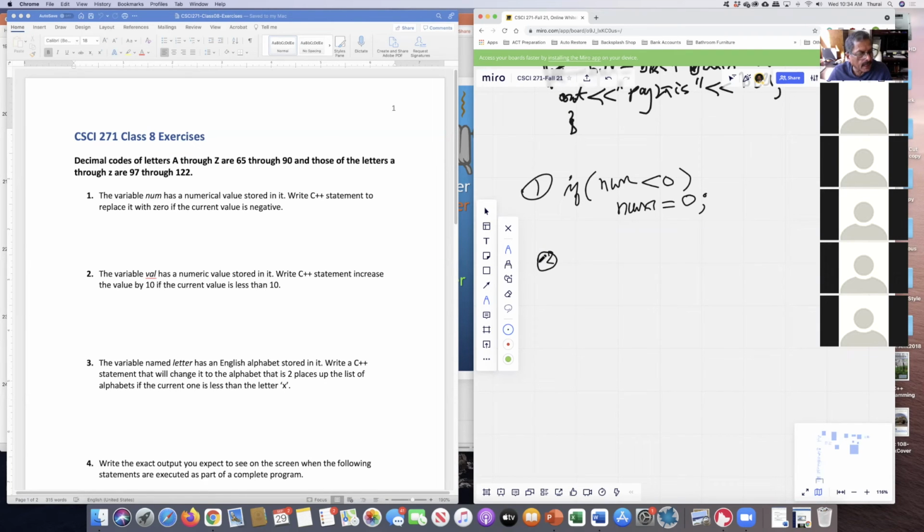Next one. Val has a numeric value. Write a C++ statement to increase the value by 10 if the current value is less than 10. If val is less than 10, then val equals val plus 10. Val plus 10, right.